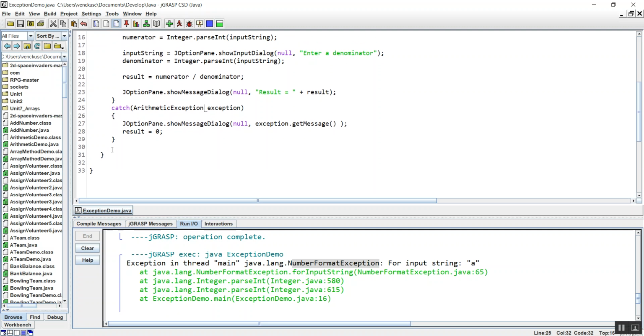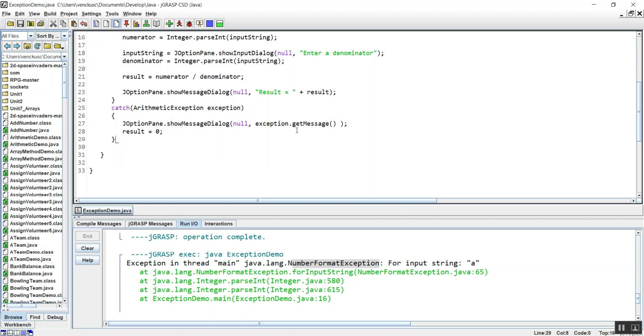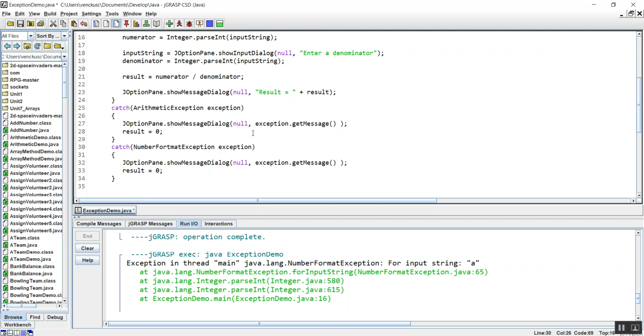So I can do another one here if I wanted to. I can literally do this. I can do another catch, and I can do number format exception. I believe I can just do this. Type it right. Let's try it. And number format exception, let's do this. Let's see if this works.